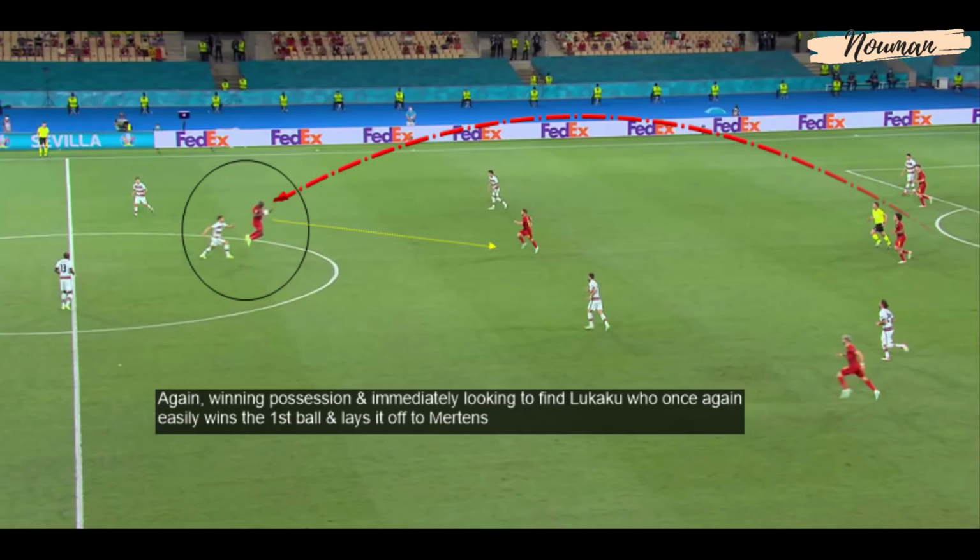Again, winning possession and immediately looking to find Lukaku, who once again easily wins the first ball and lays it off to Mertens. Lukaku was able to win 100% of his aerial duels, and he was able to keep Belgium's offensive threat alive thanks to his excellent aerial and hold-up ability.